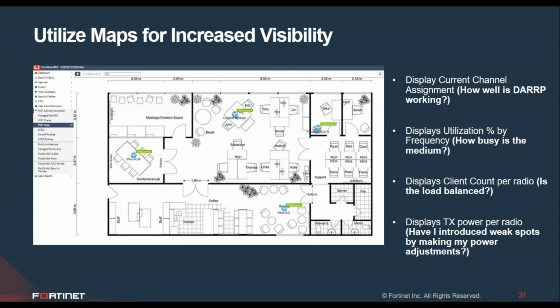I can see client count per access point and per radio, so I can get an idea of how well that client load balancing is working. It also shows me transmit power on each radio, so I can see after I made my power cuts what the exact transmit power is across all my access points.